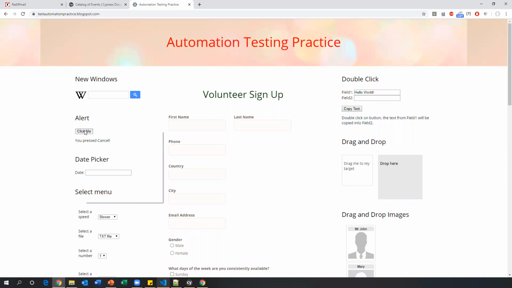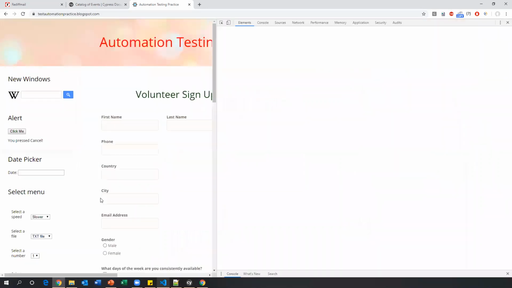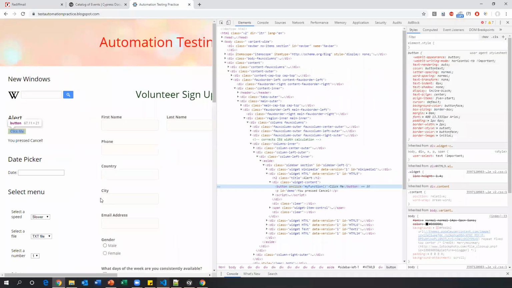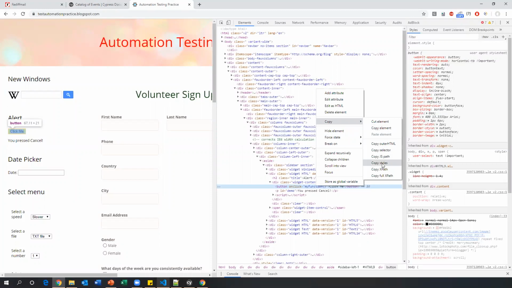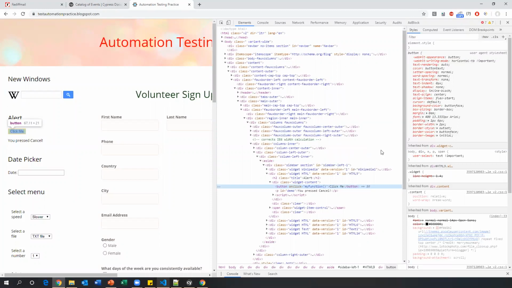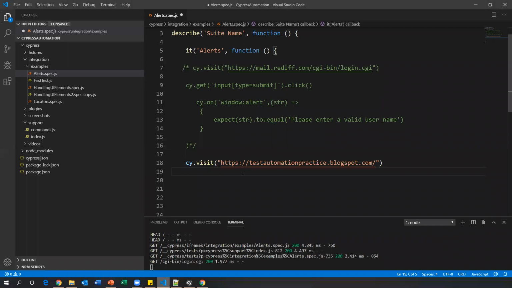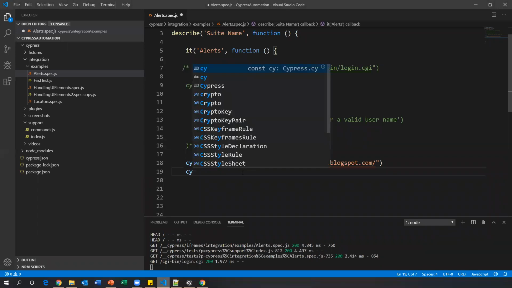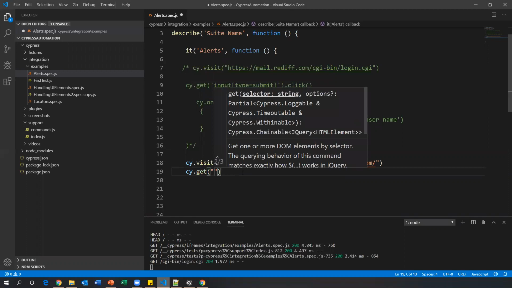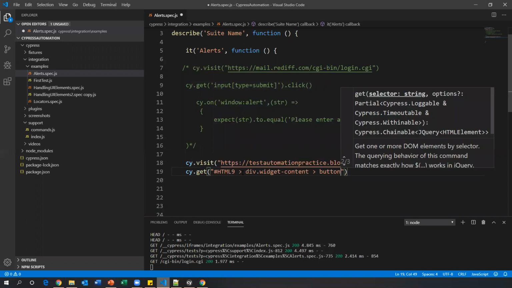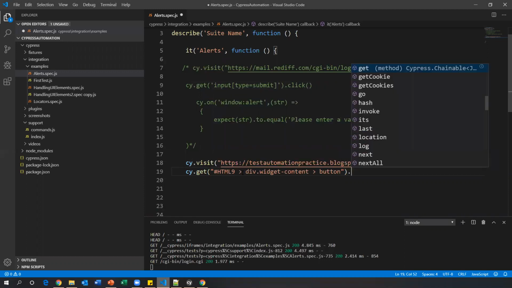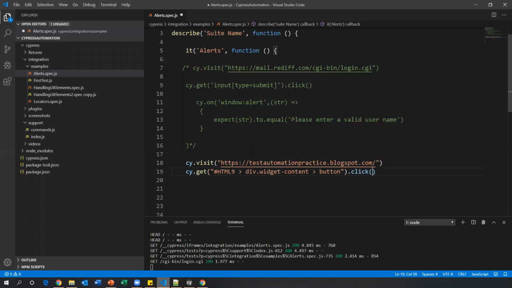Let me go and inspect this element, and inside this, let's capture the selector for this element. Right click, copy, and copy selector. The default option is available in Chrome. Now go back and get that element. cy.get, specify that element. This is my element, and then we need to perform the click action. So click, that's it.